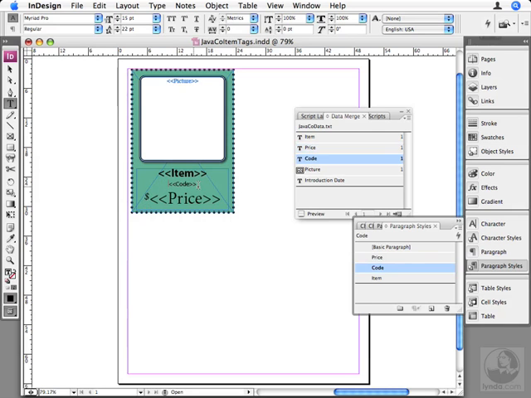I'll do the same thing with this code. I'm going to put a number sign before the code to indicate that that's a code. So, good. We've added some static text in here, we've added our code text in here, the DataMerge text in here, and now it's time to merge the two together. But before we do the final merge, it would be helpful to preview it.